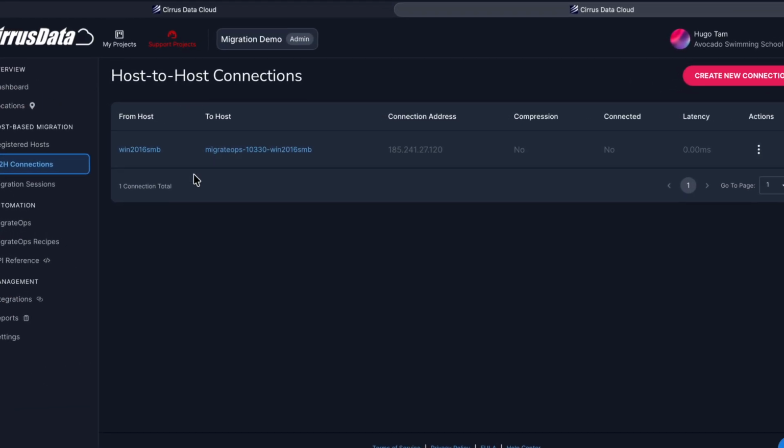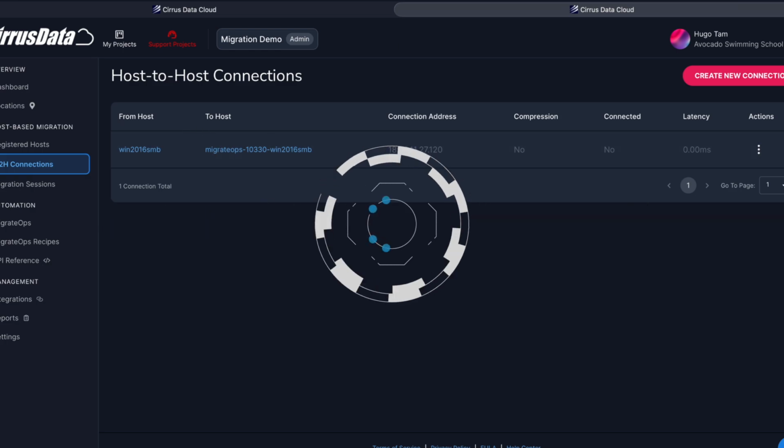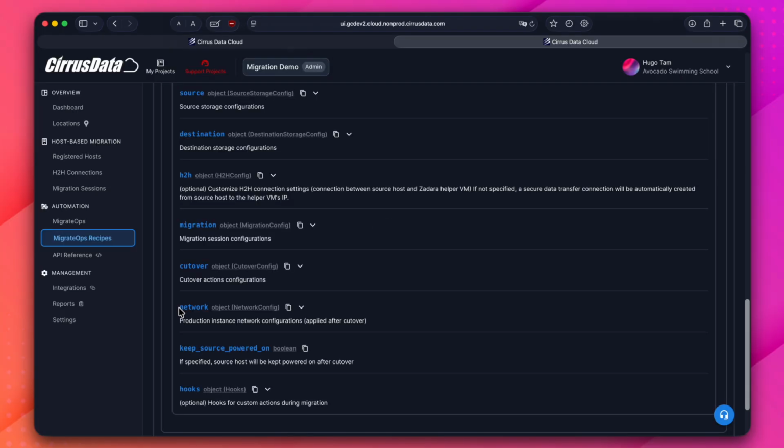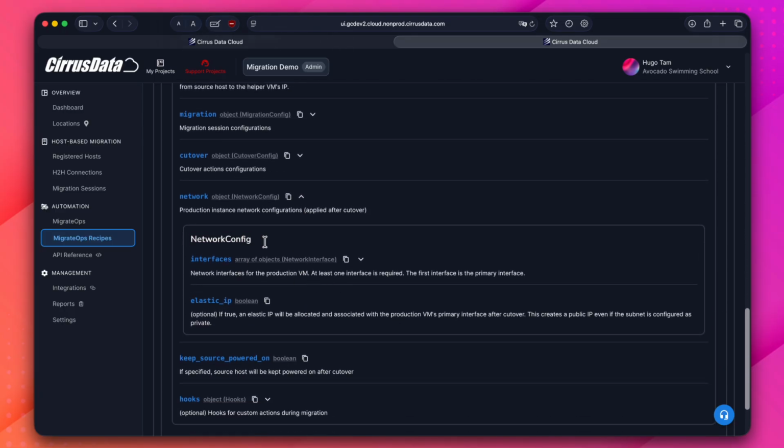With H2H, your data always stays within your four walls. It comes directly from the source and never leaves your data center, ensuring complete security throughout the process. Next, networking. That's right, network configuration is the one thing that is required.